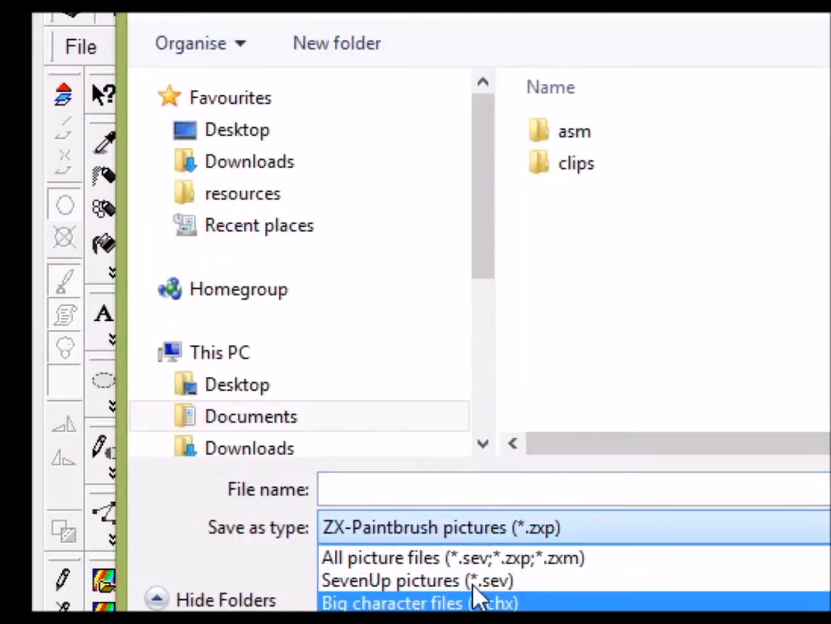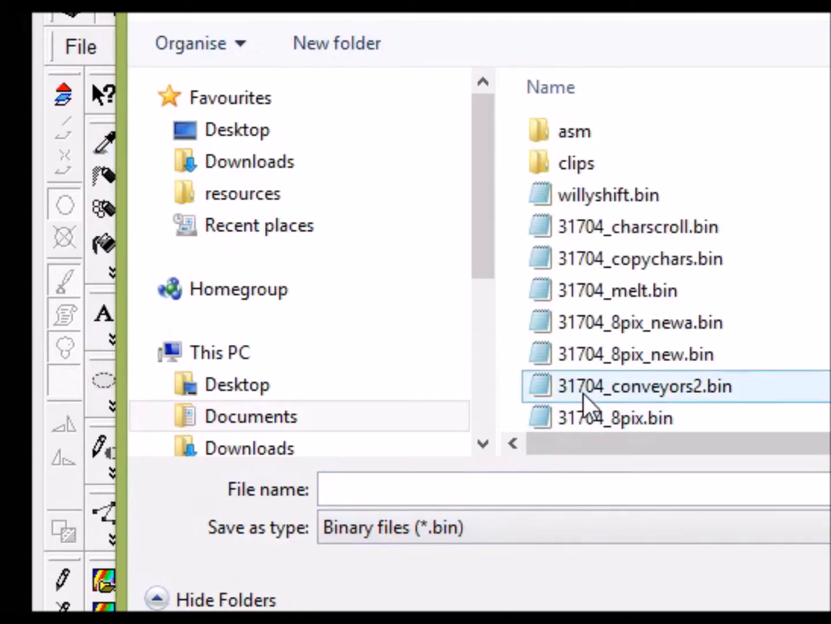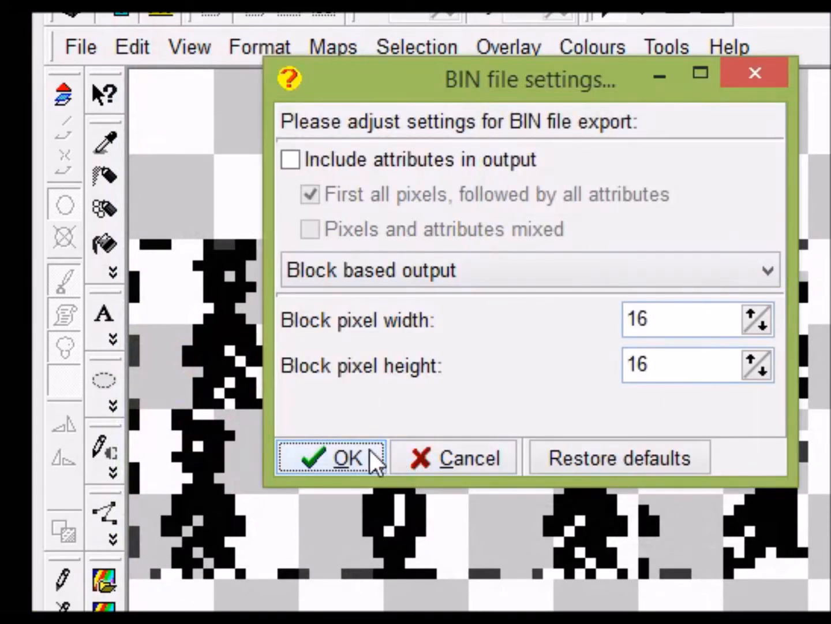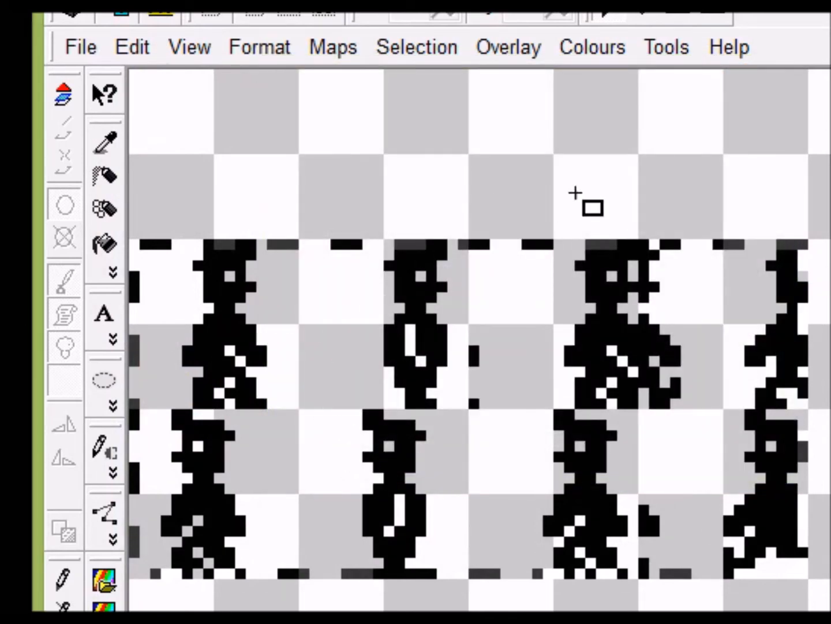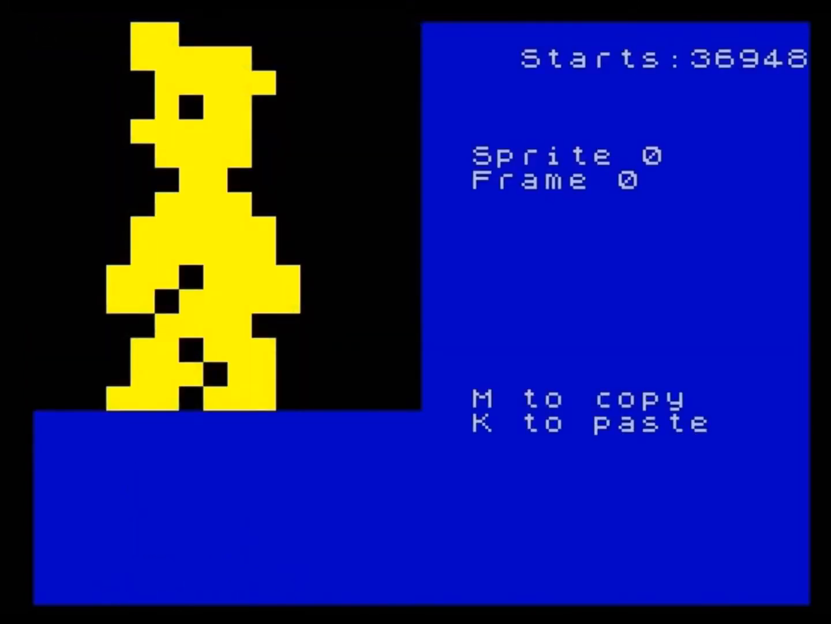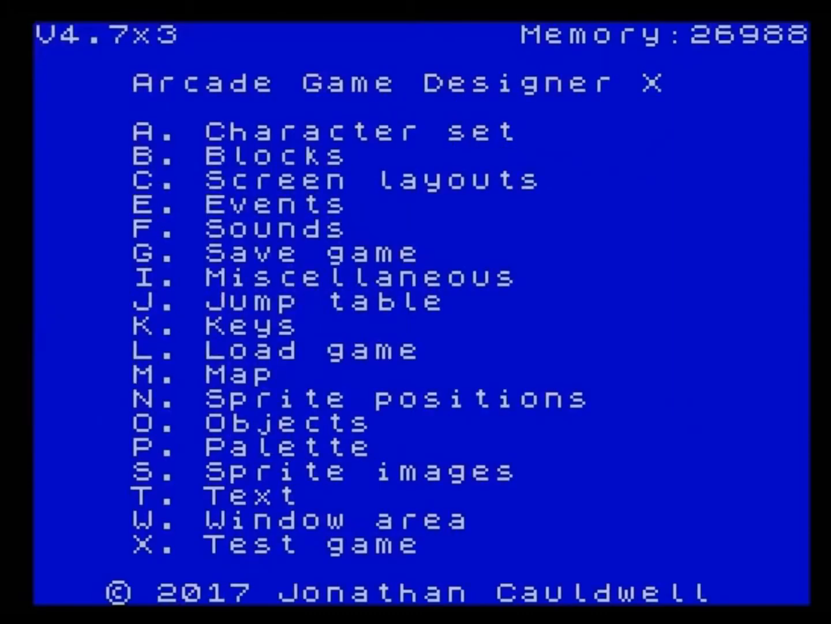I've done this in previous videos. Save it as a binary here, and I've already made a demo before, but we'll overwrite it, and it should be block type data and 16 by 16 with no attributes, and that's the format, as most of you will know, that you use to import into AGD. So that's basically our file, and as you can see here, we'll do one more demo just to show you it working. There is the left and right with no sprites.